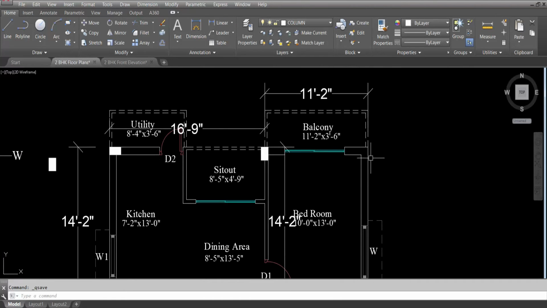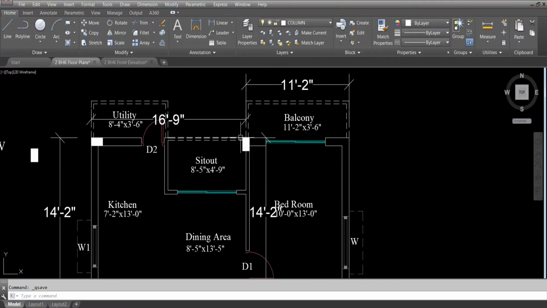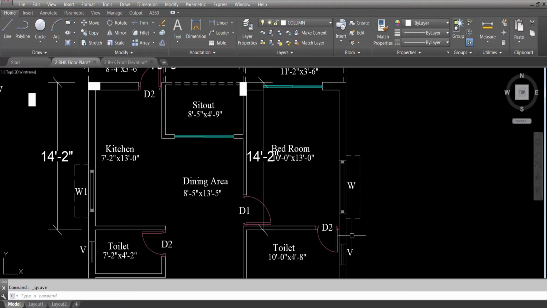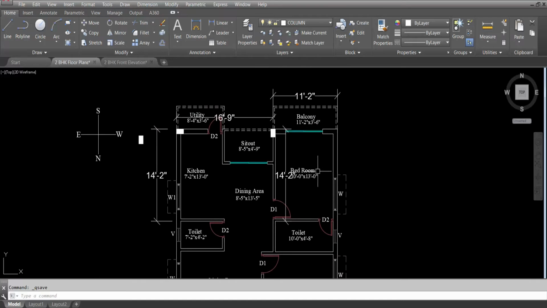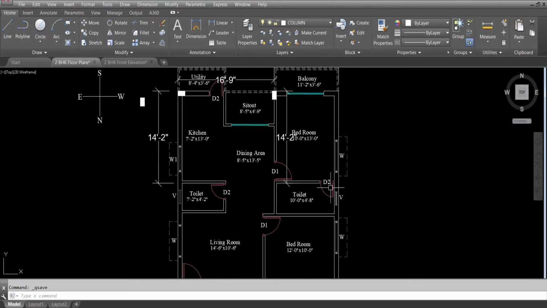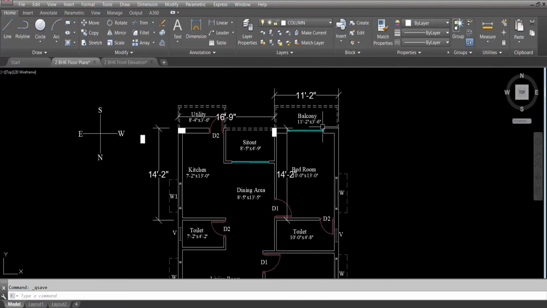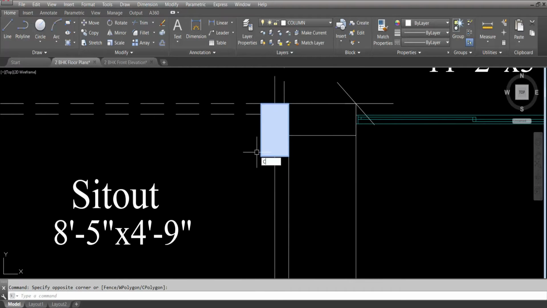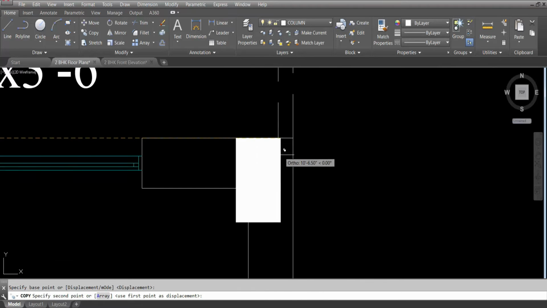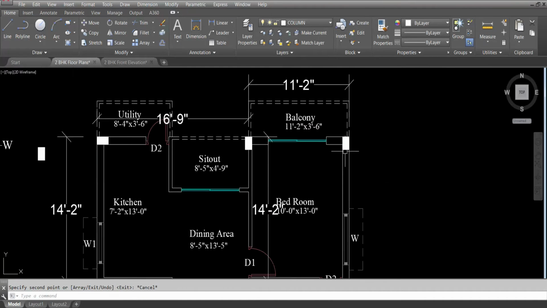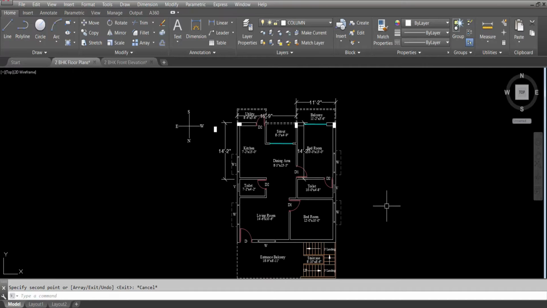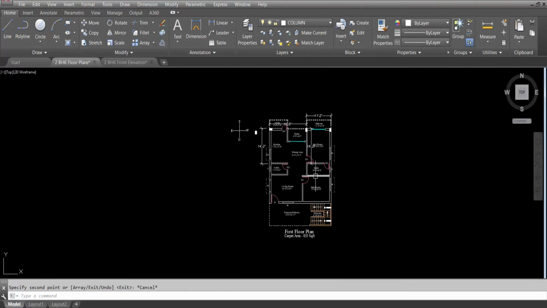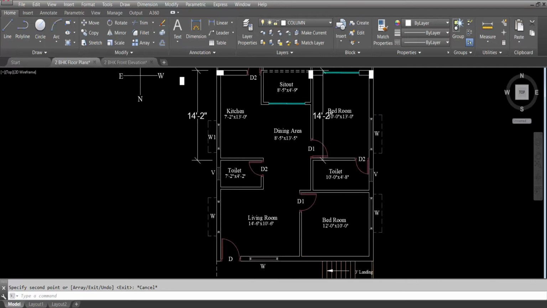Okay. Next, this point to this point, load is coming from 11 feet 2 inch and from this side 14 feet 2 inch. So obviously 14 feet 2 inch is longer than 11 feet 2 inch. So the shorter side should be oriented towards the 14 feet 2 inch distance. Select, copy. This is the base point and paste it here. I hope you can understand. So 14 feet 2 inch is the longer side, so we have oriented towards the longer side distance.